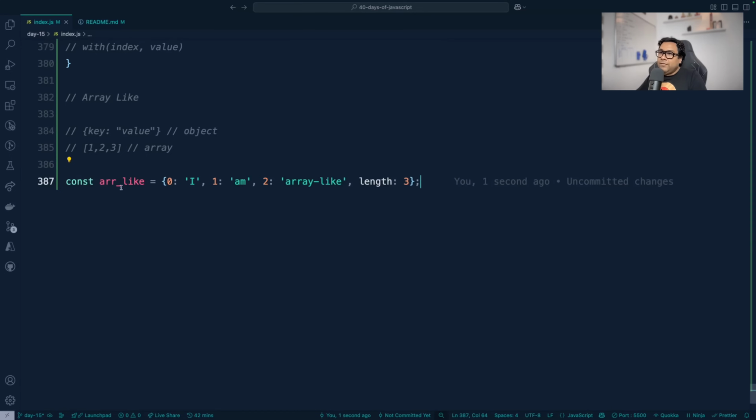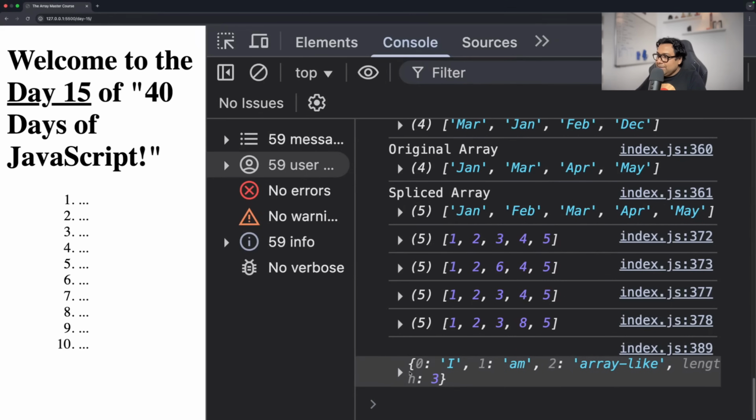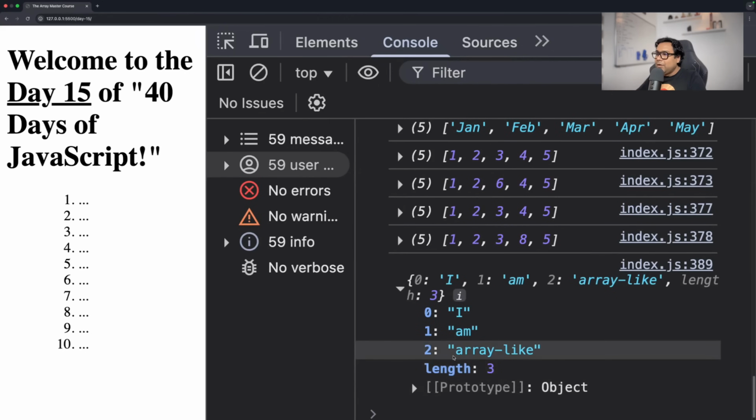Here I have created a variable called arr underscore like, and then assigned something which looks like an object, isn't it? The keys are 0, 1, and 2, and on each key I have a value. For 0 I have the value I, for 1 I have the value am, and for 2 I have the value array-like. Along with this, it also has something called length, and the length has a value of 3. Now if I do a console.log and see on my console, I am seeing this printed like this, right?